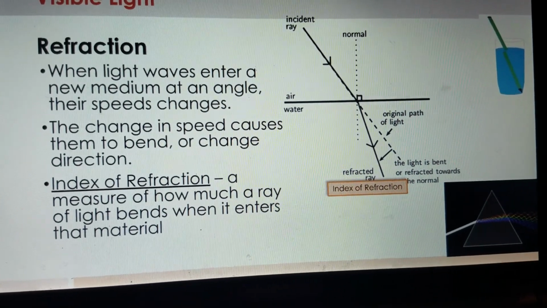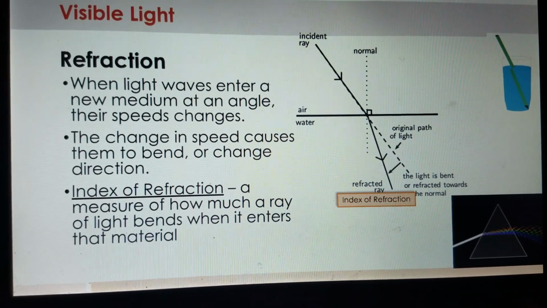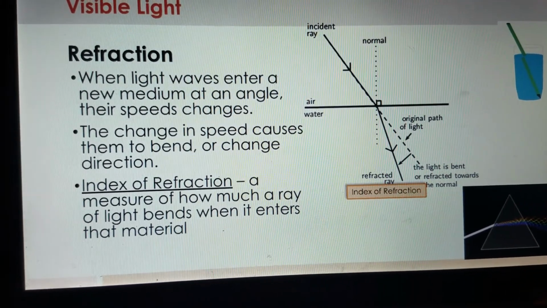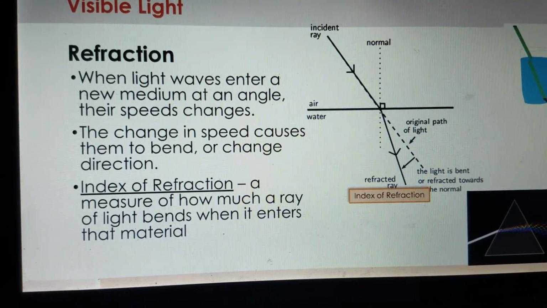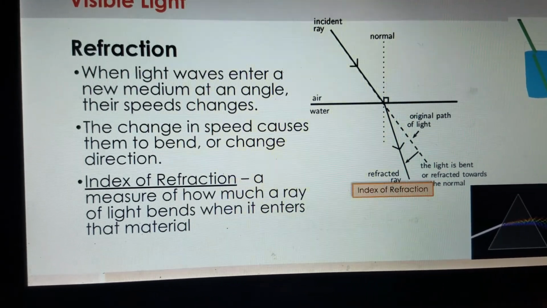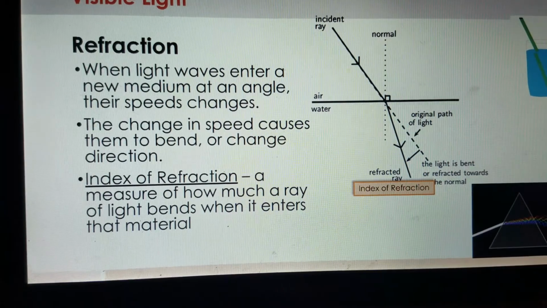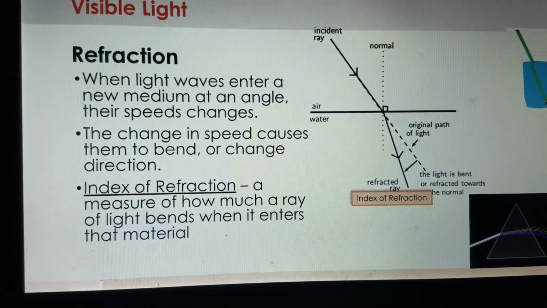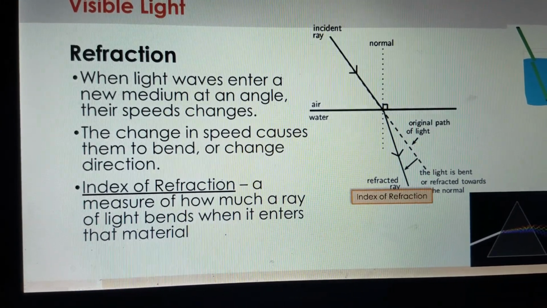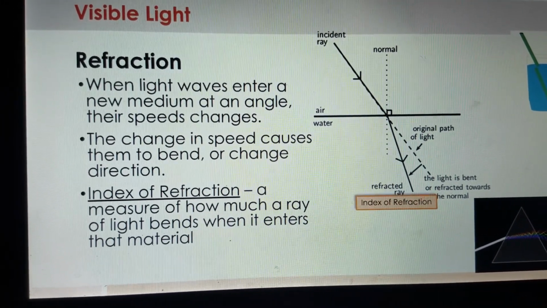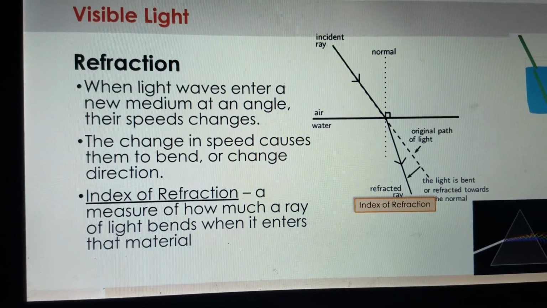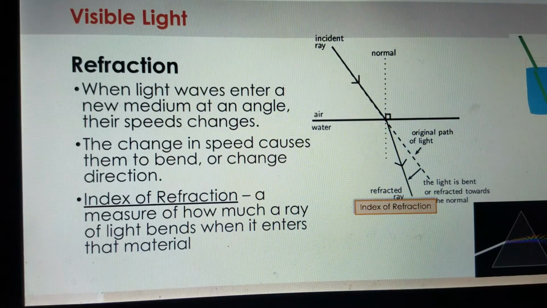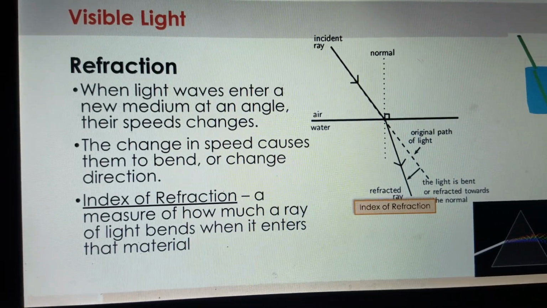Refraction is when light waves enter a new medium at an angle, and entering this new medium changes its speed. And if you remember, we have talked about in class that for light, the more dense the medium, the more the light gets slowed down. So this change in speed causes the light waves to bend or change direction.